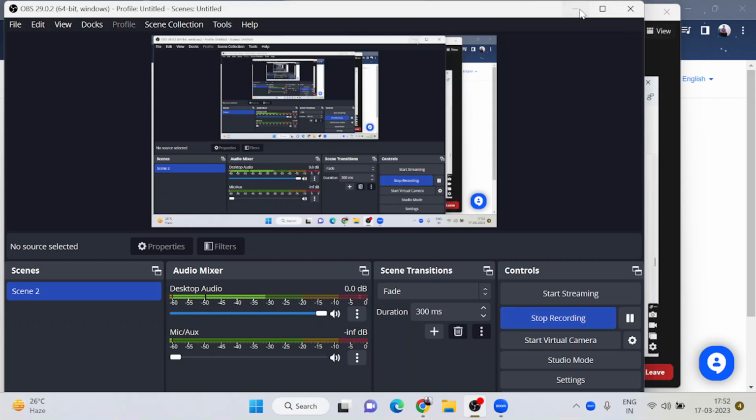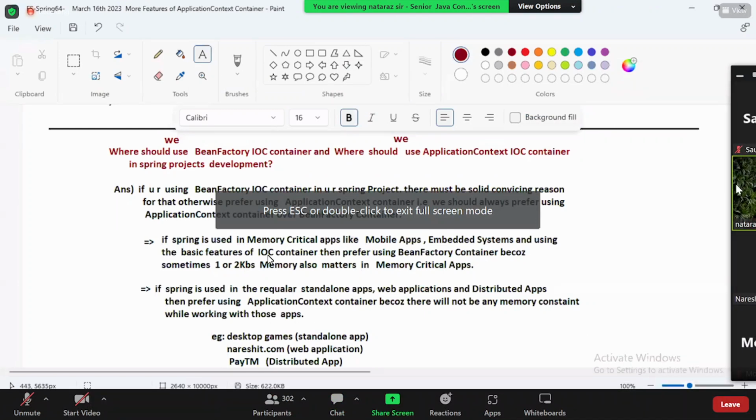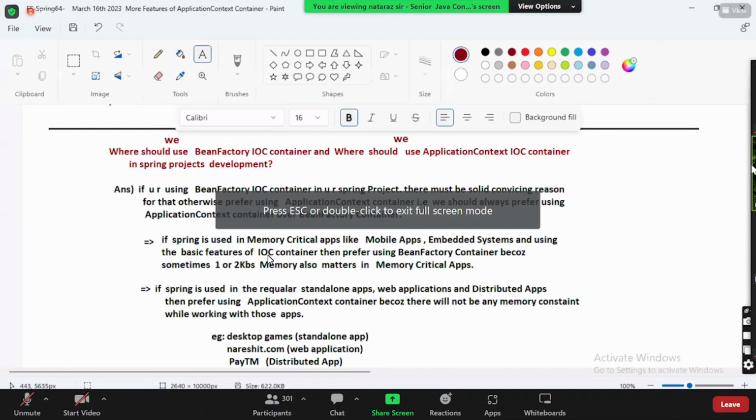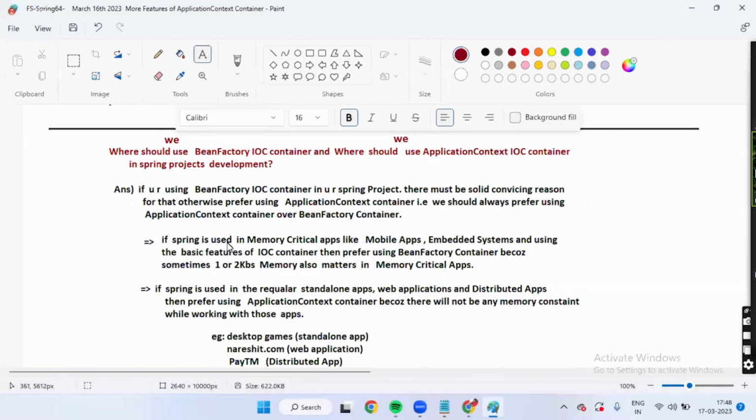In a system application where a few extra kilobytes also matter, prefer using the bean factory container. If Spring is used in memory critical applications like mobile applications and embedded systems, and using the basic features of the IOC container, then prefer using the bean factory container, because sometimes 1 or 2 kilobytes of memory also matter in memory critical applications, guys.